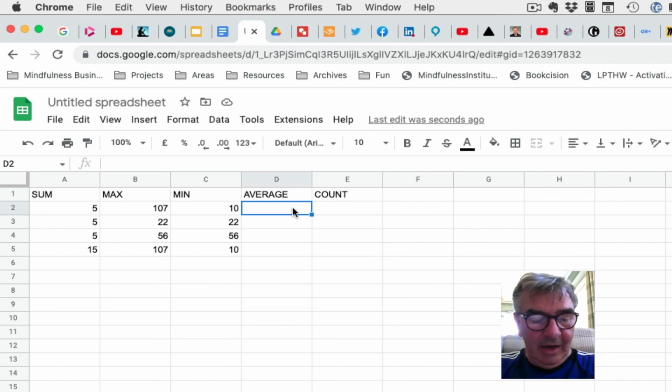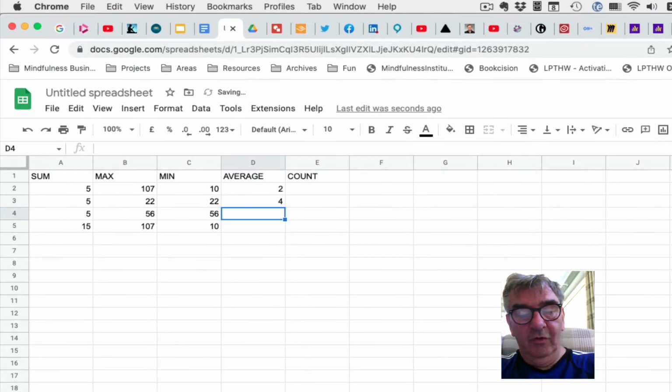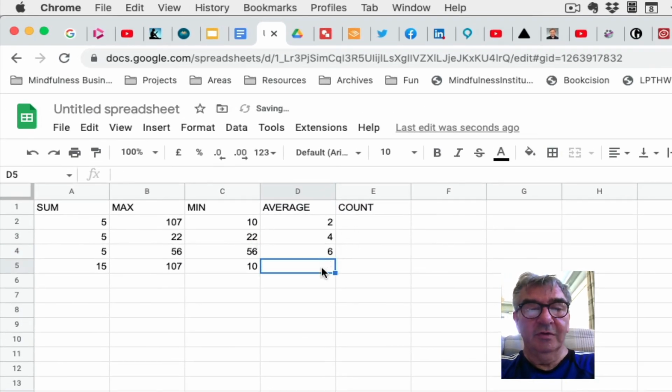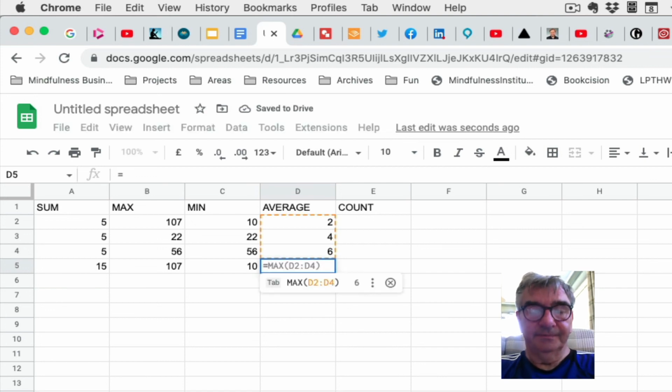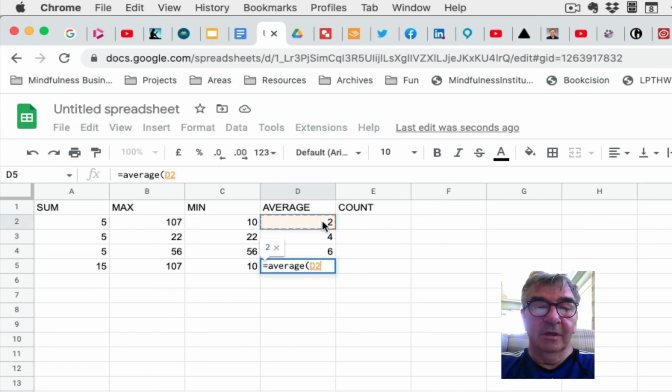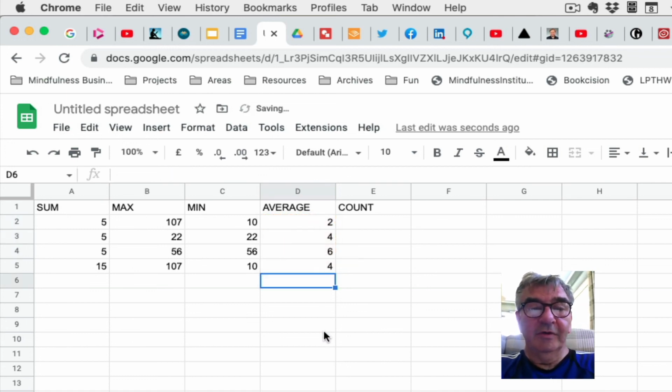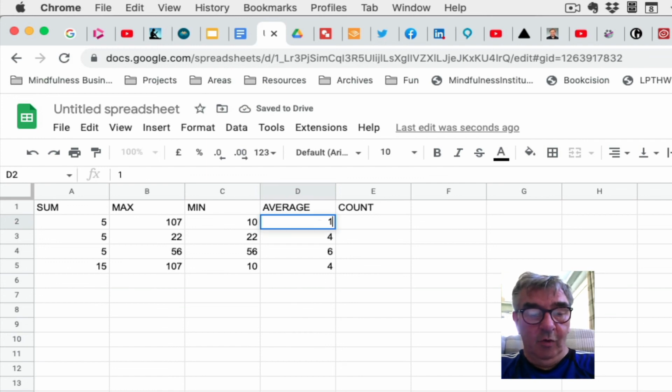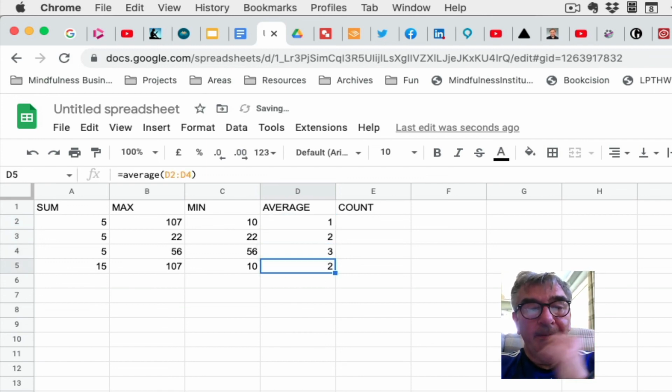Right, what do you like on averages in your head? 2, 4, 6. The average of 2, 4, and 6 is, I can work that out in my head, can you? Equals average, open brackets, of those three, D2 to D4, the average is 4. The average of 1, 2, 3 is 2. So that's how that one works.